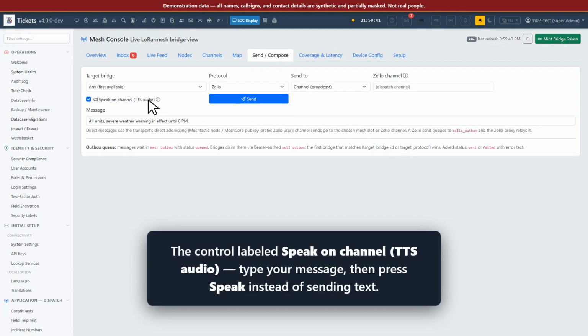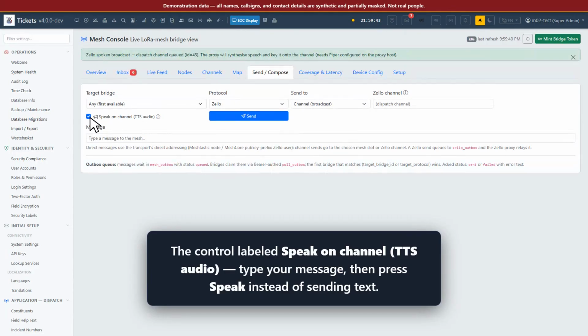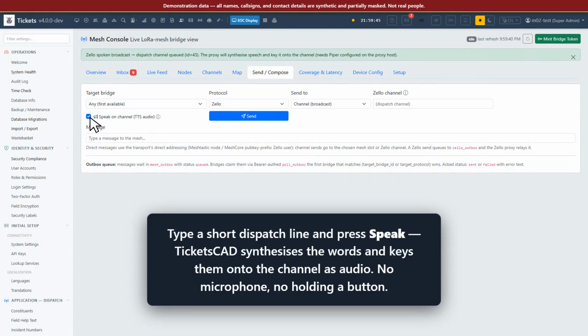Let us hear it. I type a short dispatch line and press Speak. TicketsCAD synthesizes the words and keys them out on the channel as audio, and there it is, coming through the phone as a spoken voice. No microphone, no holding a button, just typed text spoken to everyone listening.